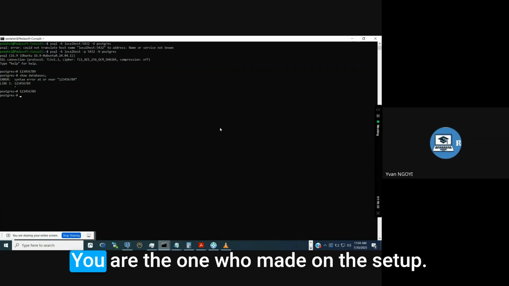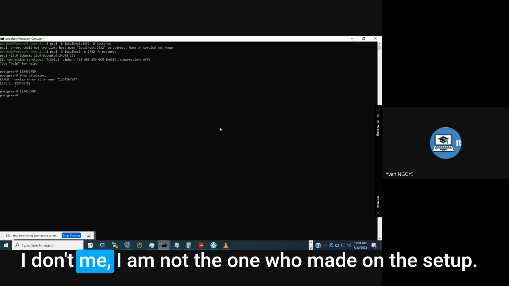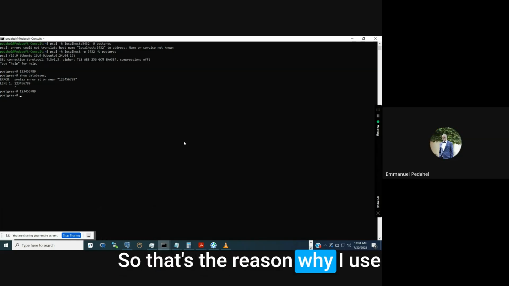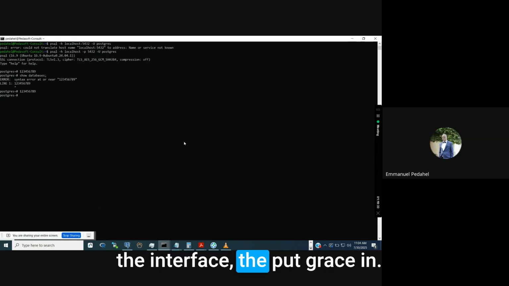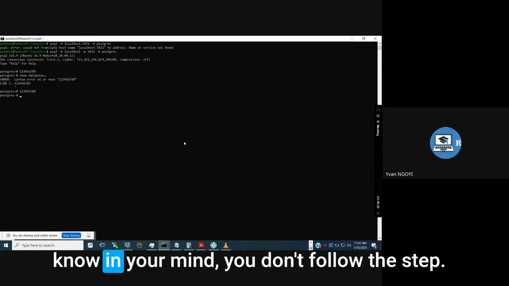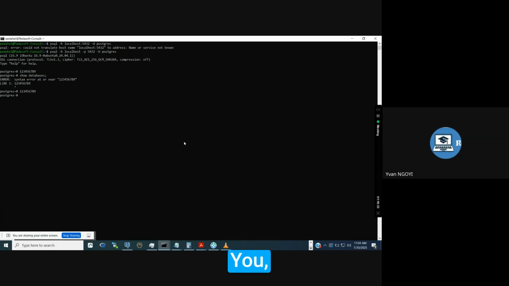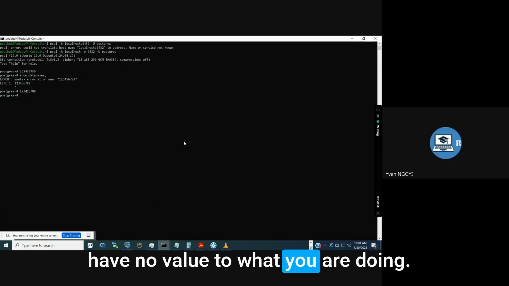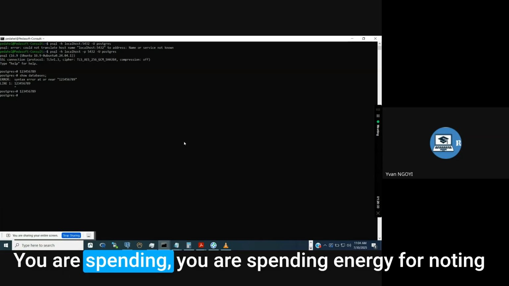Because you are familiar. You are the one who made all the setup. Me, I am not the one who made all the setup. Yeah, so that's the reason why I use the Postgres interface. Yes, but when you are working, in your mind, you don't follow the steps. You are including some steps that have no value to what you are doing. You are spending energy for nothing.